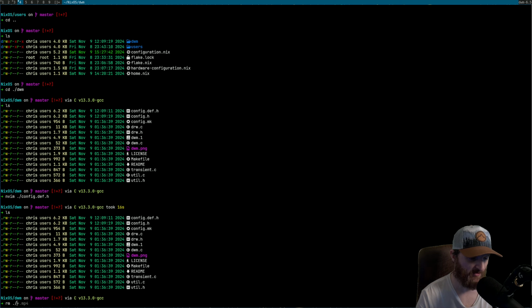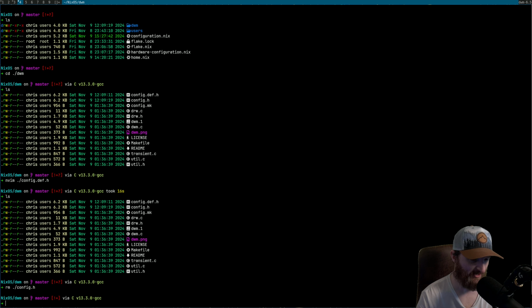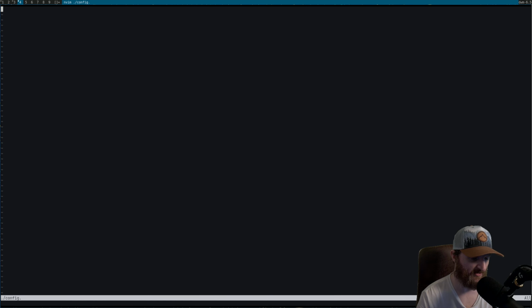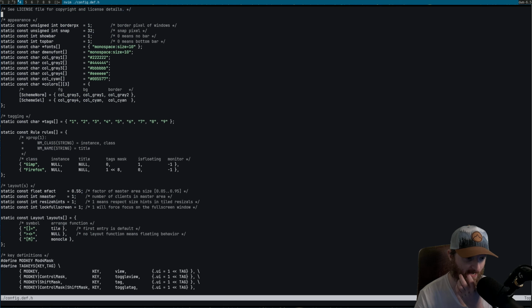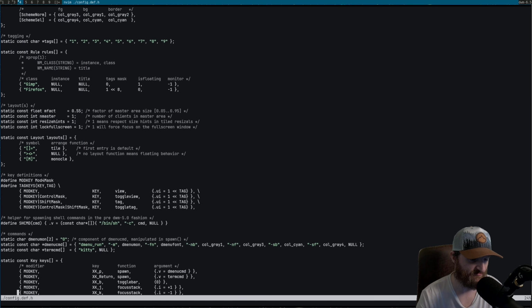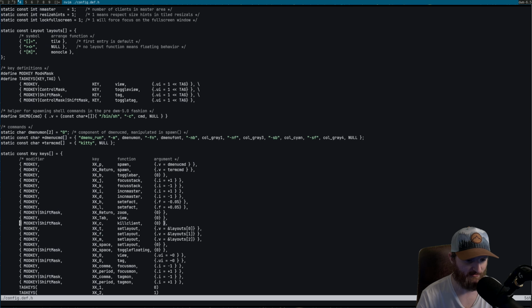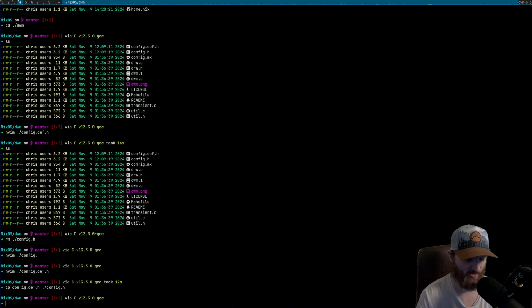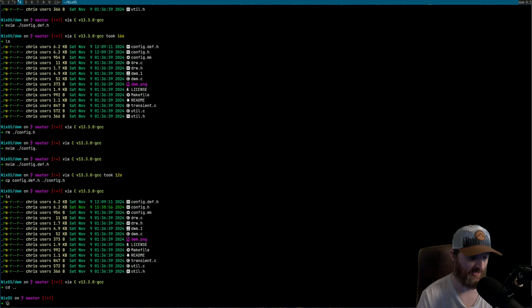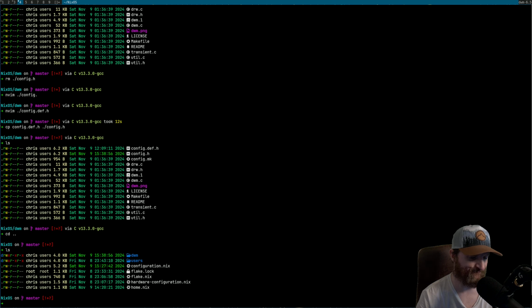So if I wanted to change some stuff with DWM here in NixOS, this is exactly how I would do it. First, I would remove this config.h file, okay? And then I would go in here to config.def.h, okay? And let's just say I made a change, all right? I don't know what change to make right now, but let's pretend I make a change. So what I would do is just copy config.def.h to config.h. That's it.